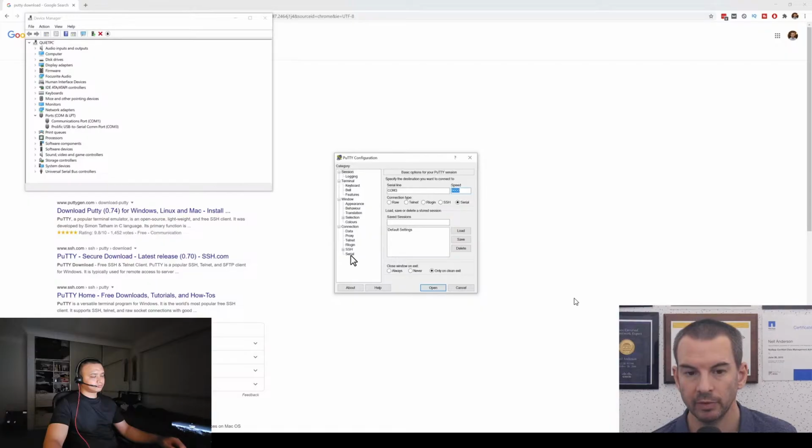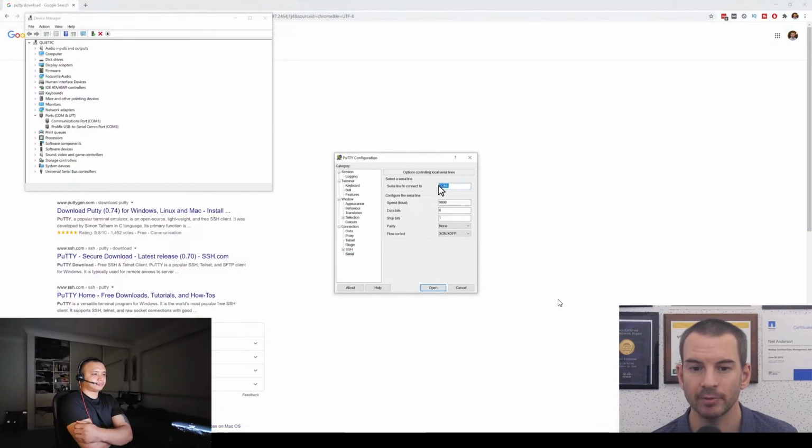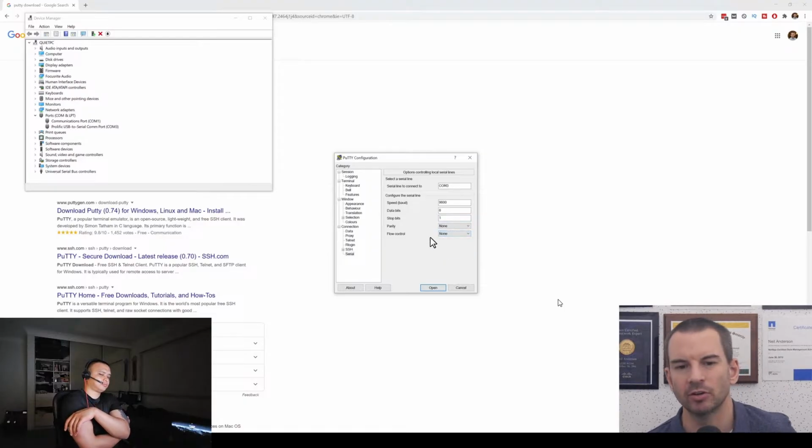If you go to serial over in the main window in Putty here on the left, there you can see again, I'm using COM3 for this connection, and I need to have the correct settings here. The default settings are actually okay. So the speed is 9600, I've got 8 data bits, 1 stop bit, the parity is none, and I should set the flow control to none as well. But if you leave the flow control as the default, it'll still connect anyway.